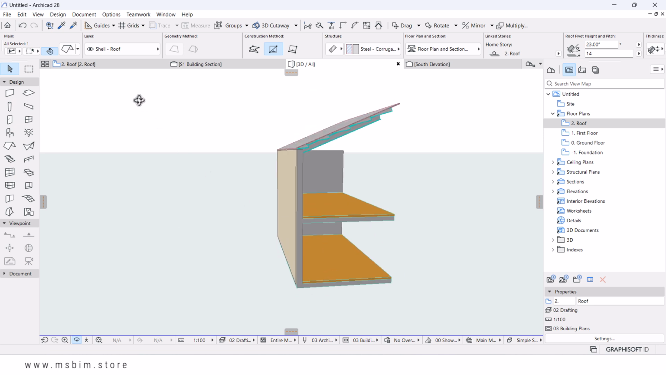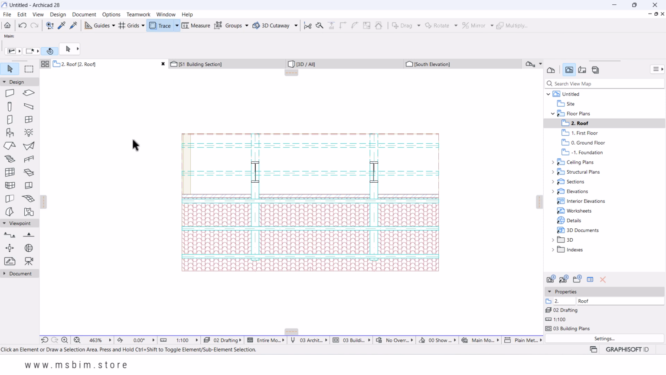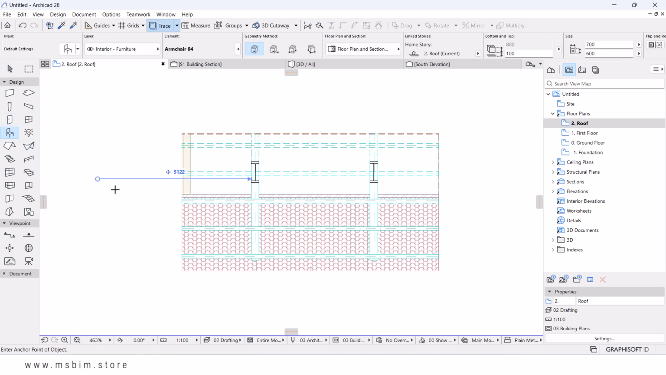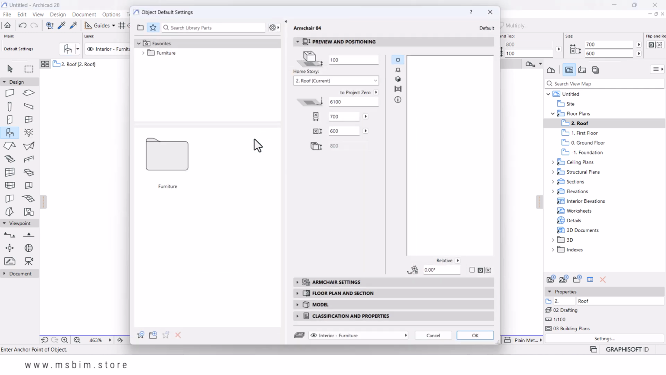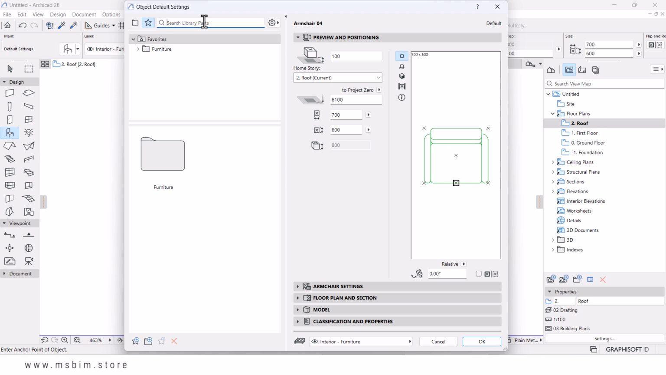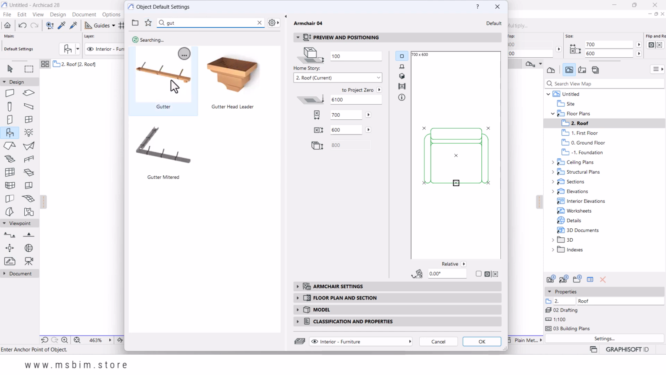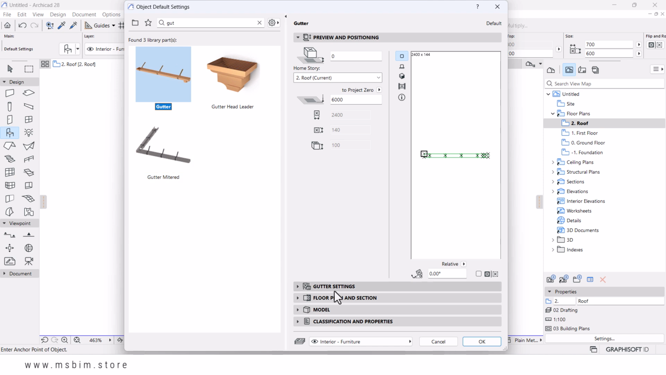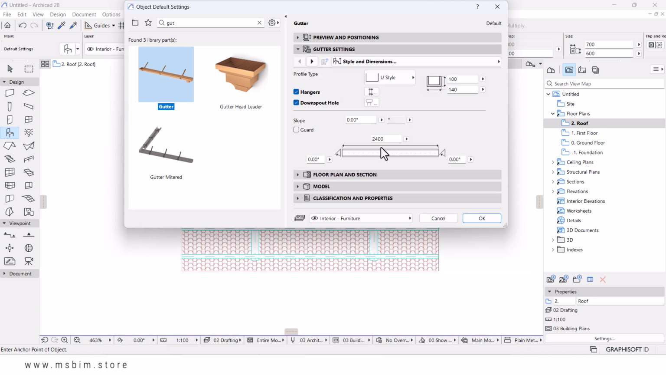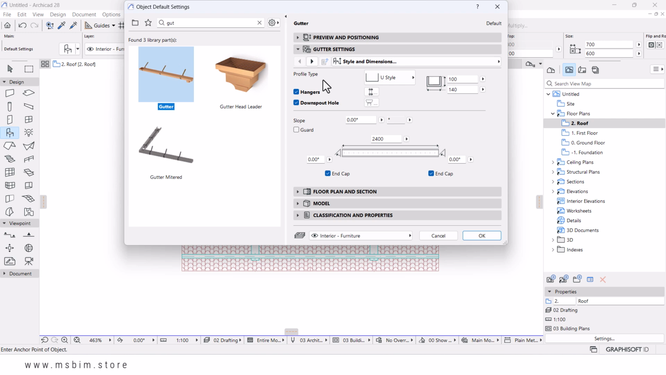Okay, so I'm going to go to the roof plane again and activate the object tool, because the roof gutter comes in the form of an object. So I'm going to open its settings and search on the search bar for the gutter. There we go, we have gutter here, and then let's go down here on the gutter settings. What I need to do is to make sure the profile type is the U, and the width of the gutter should be 250.